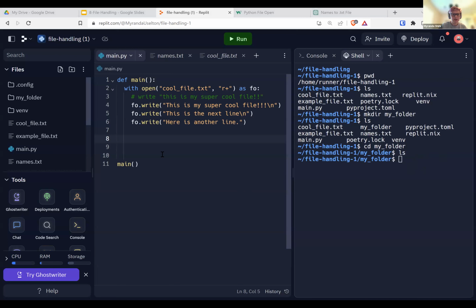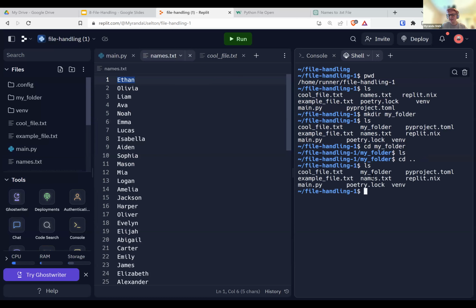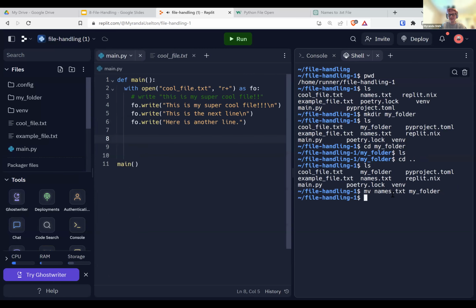So let's say I move. Now I'm just going to do this in here. Let's say I want to move names.txt to the folder. So I'm going to go back. We have names.txt. If I want to move names.txt to my folder, I'm going to say mv, move names.txt. Hopefully this is ringing bells for some of you. My folder. And now it will move that for us. So if we go back to my folder, ls, names.txt is there.